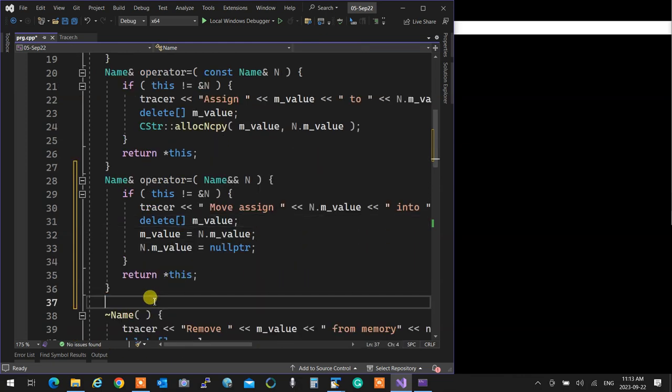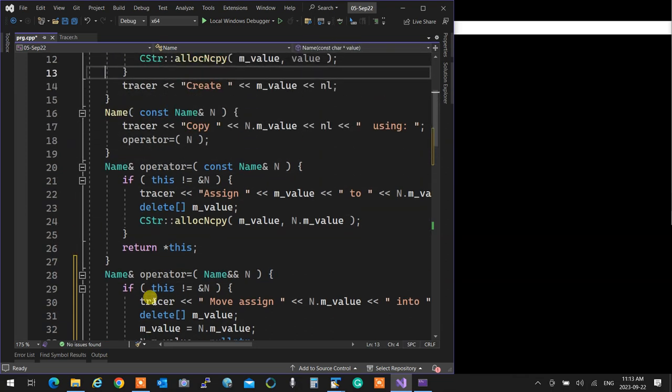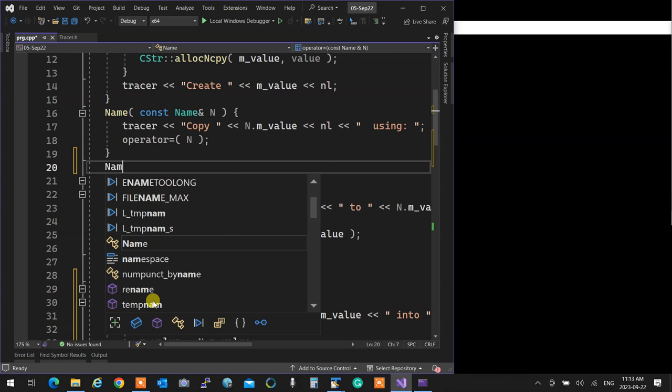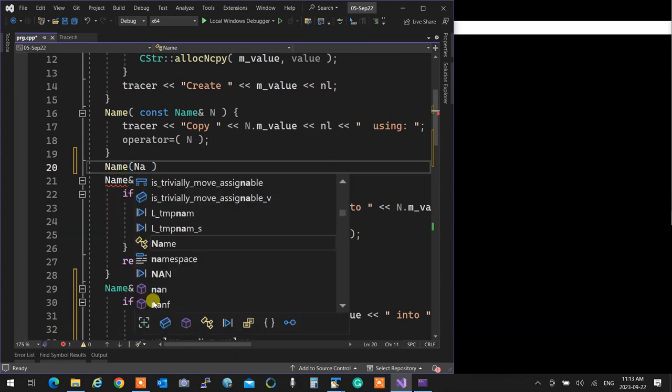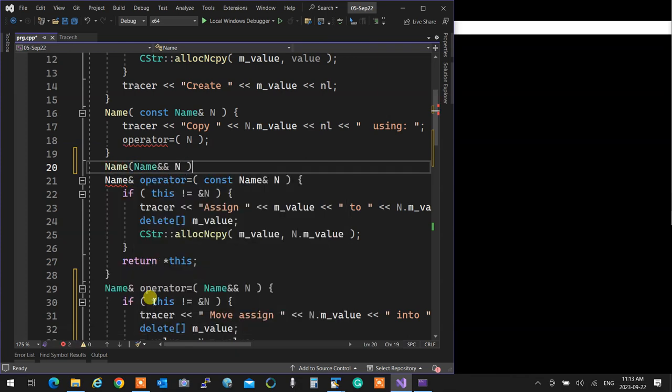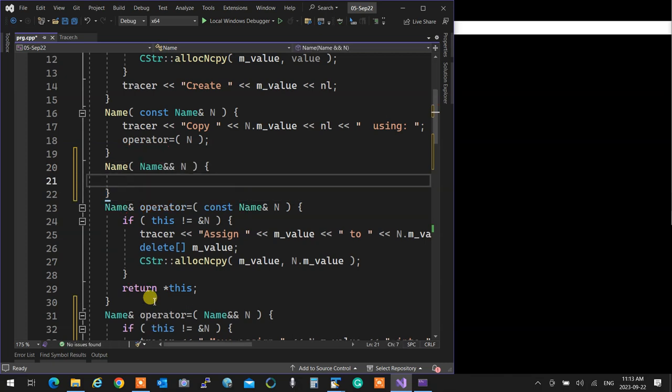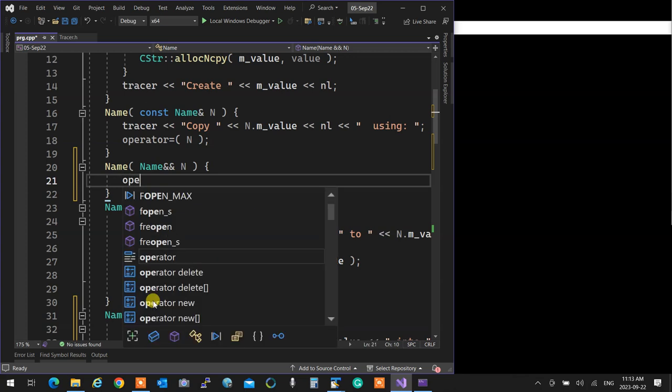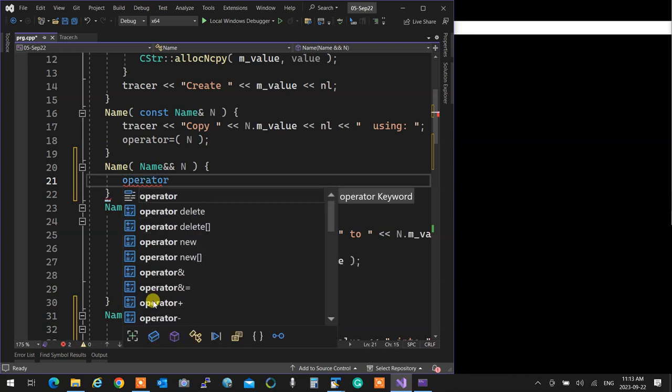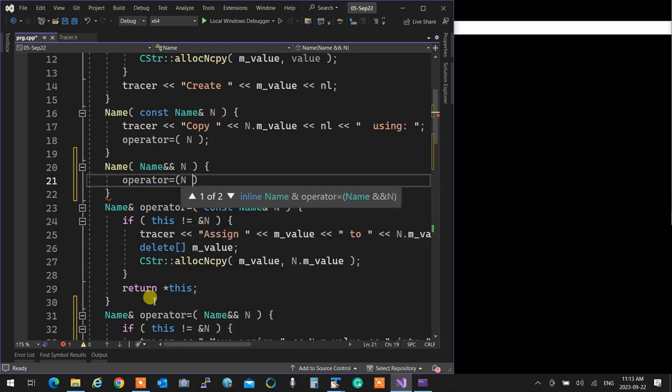Now, how do I reuse this logic for my move constructor? How do I do that? Move constructors are exactly like the other one. So let me just bring it over here. As you see over here, I'm going to say name, definitely not constant, name, and let's move. Are we okay down to this point? Okay. What you need to do now is to call operator equal and put over here n.